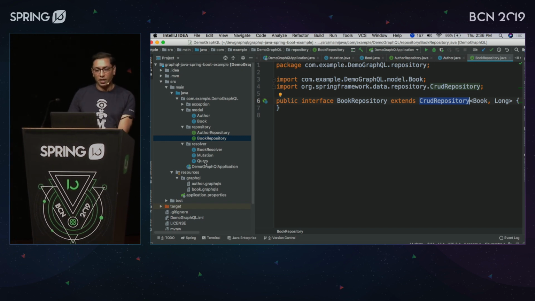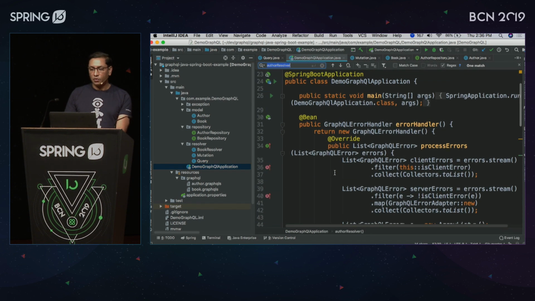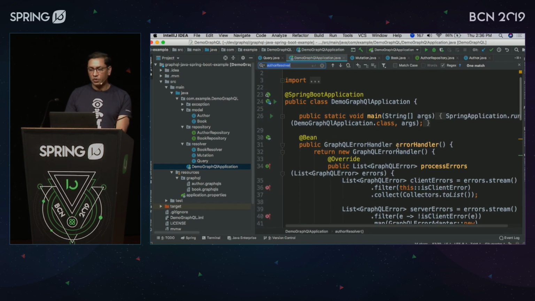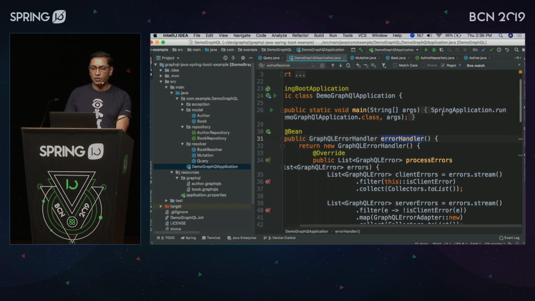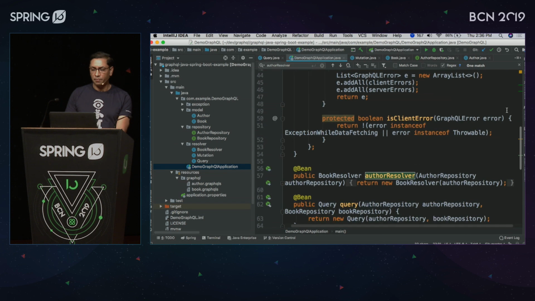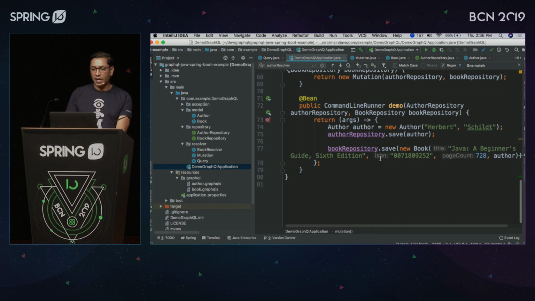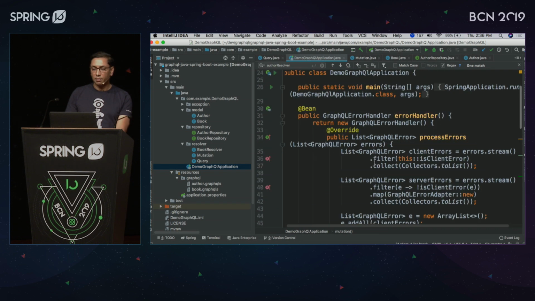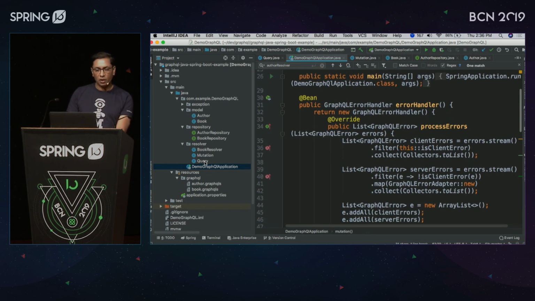What I want to spend time on is the actual application. We have an error handler here. We'll look at this error handler in just a second, but if we go up here, this is the standard Spring Boot application right here, okay? Now I have a couple of beans defined here: a book resolver, a query resolver, a mutation resolver, and this is just a command line runner for doing some testing. But let's go actually have a look at those. Those are just beans that get injected into our GraphQL server.